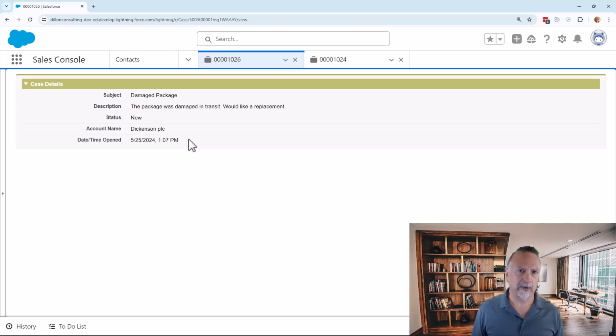So let's suppose we were asked to do something a little more involved than that. Suppose they want us to show something that's actually not just inherent on the object, that is something we either need to calculate or do a little bit of work to get the value. So what we're going to add to this page is a little warning if the Date/Time Opened has been more than a week, then we're going to put a warning on this page.